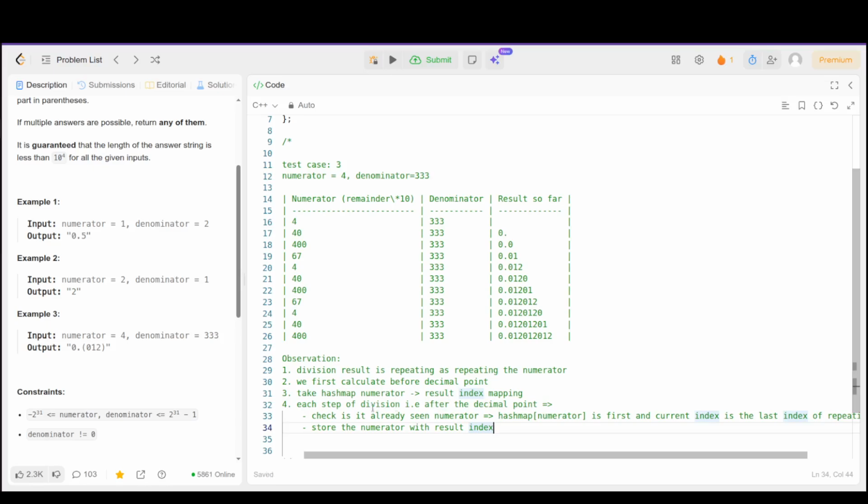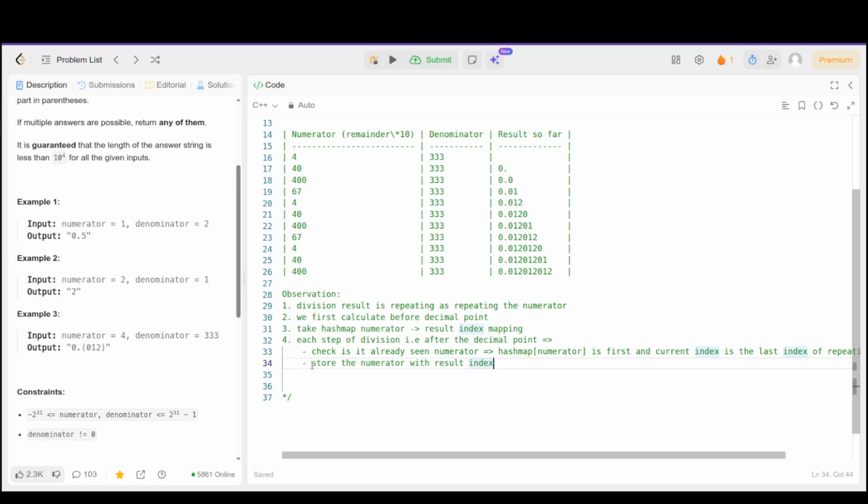And if it is not present in the hash map, that means it will be the starting point. So we simply store that index in the hash map. So store the result index in the hash map. And over here these simple operations can do the job.